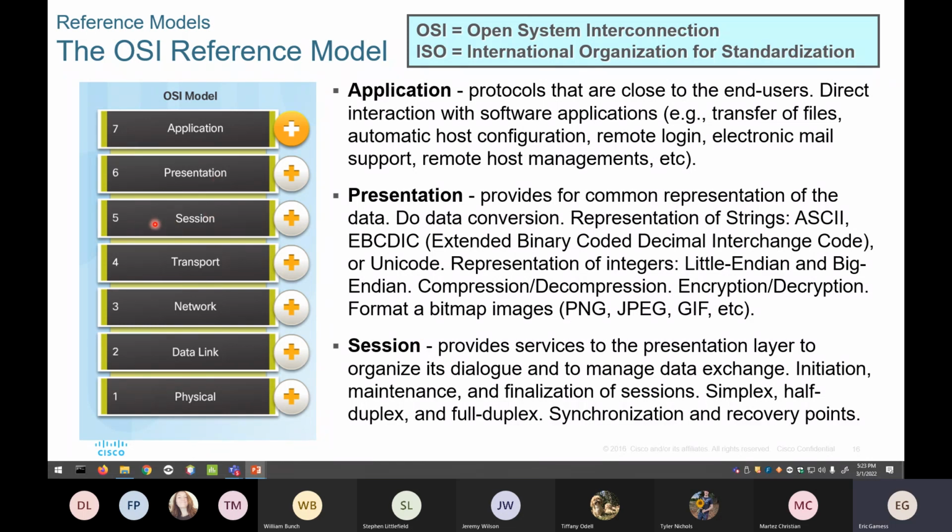When we go down to layer 5, we have the session layer. In the session layer, it's where we are going to initiate a session, maintain a session, and close a session. We are going to tear down the session. So all the details related to the session are there.